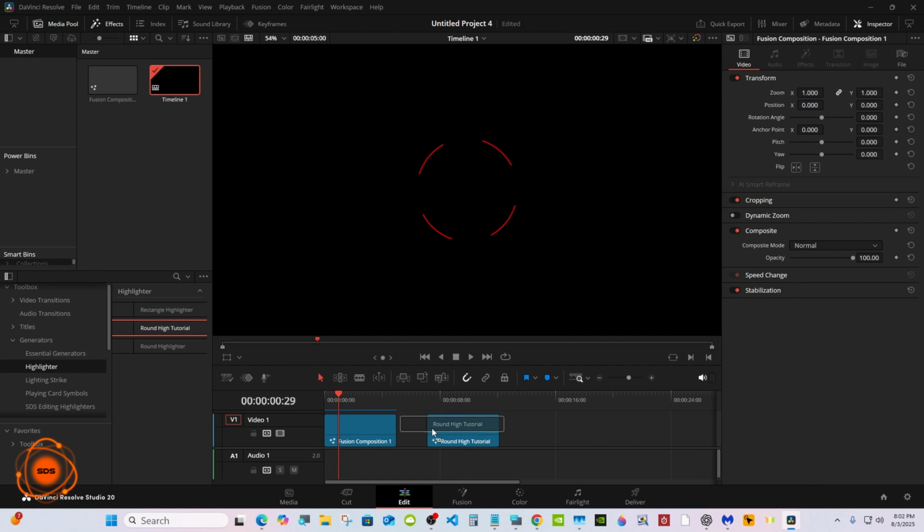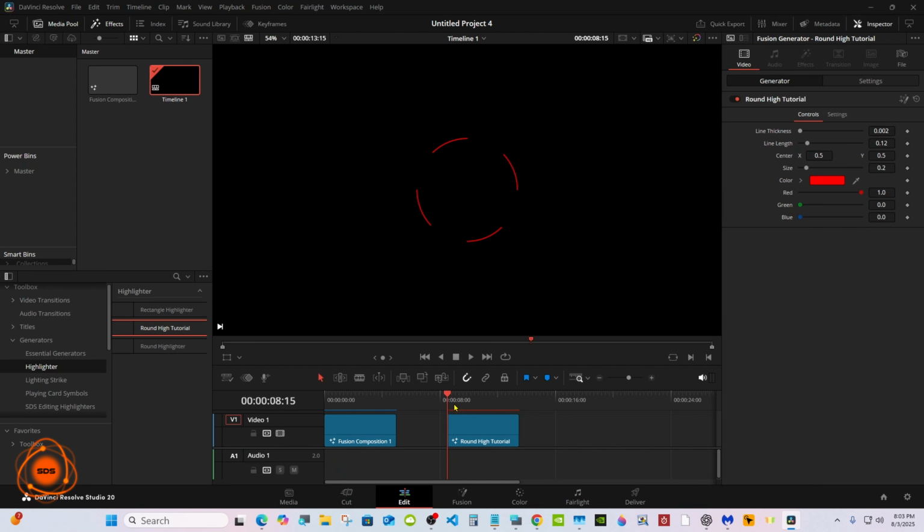This is the one we just made. And if you click on it, you can resize, thickness, that's as thick as you can make it, line length, coordinates, and color.